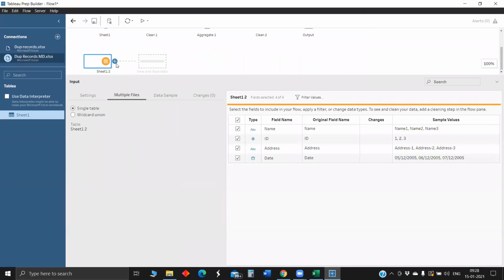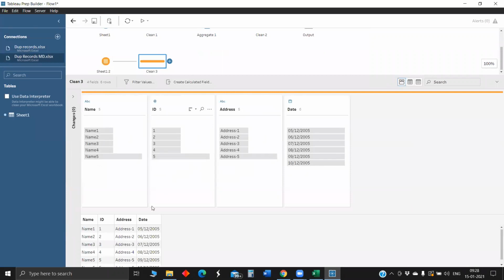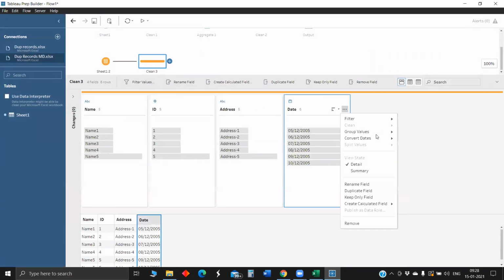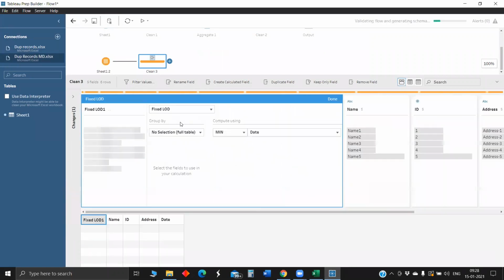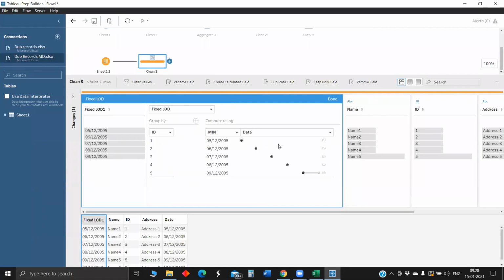So first we'll add a clean step. So we'll create a custom calculated field. Apart from here, if we select create calculated field, direct in it, fixed LOD, by default there is no need to type; you just have to select the values. Maybe at an ID level I want the minimum date. Here for ID 5 we have two dates, so it has chosen the minimum one.